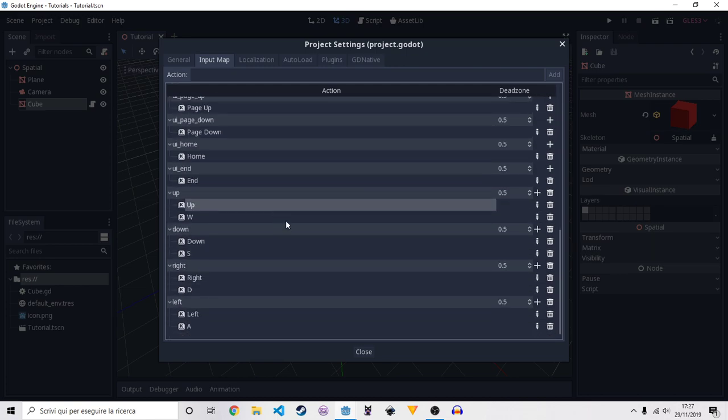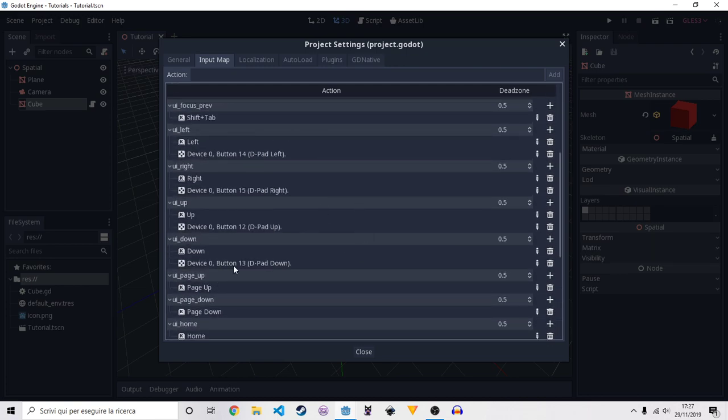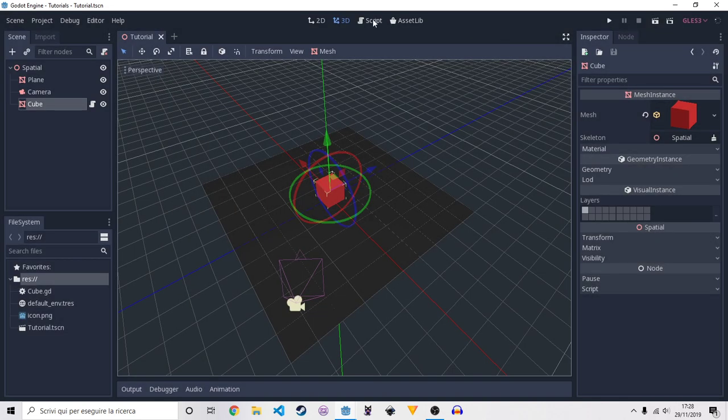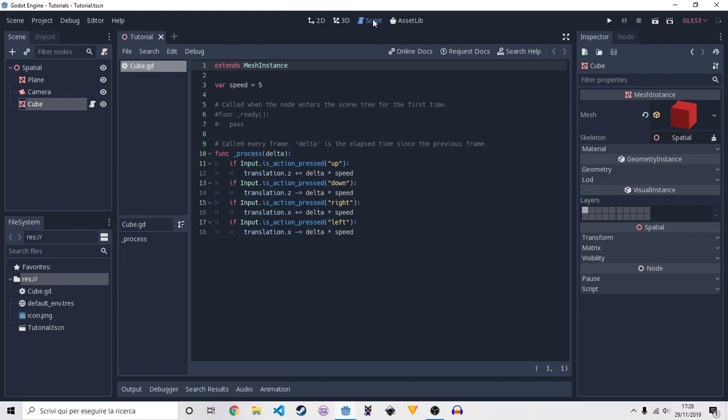If you don't want to do this step, you can just use this type of already pre-made movement. It's for the UI, so I don't suggest you use this in the long term, but for lightweight prototyping this is great. Now let's go under script and see the code that I made. This is pretty crappy code, but it works and it's pretty easy to understand.